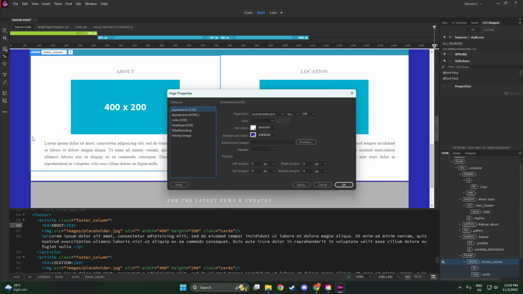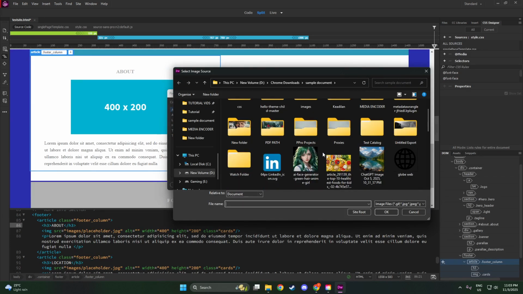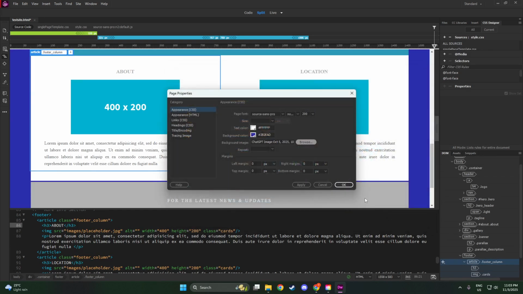When you're in the Appearance CSS section, keep an eye out for the background image field. This is crucial for our task at hand. What you'll want to do next is click on the Browse button adjacent to the background image field. This will let you navigate through your files to find the perfect image that you've been itching to use for your background. Selecting the right image is important, as it contributes to the overall theme and vibe of your website.